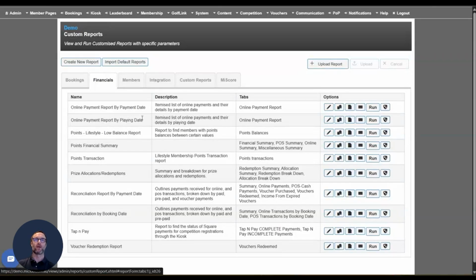If you want to see how your payments are going, go into your financials. You can run it by payment date or by playing date. So for the playing date, they might have booked on the 1st of March, but they're not playing till the 15th of March. So you can do it by the playing date if you want to see reports of when people are playing, or you can do it by the payment date. They might have made the payment on the 1st of March, so you can run it on that section there.